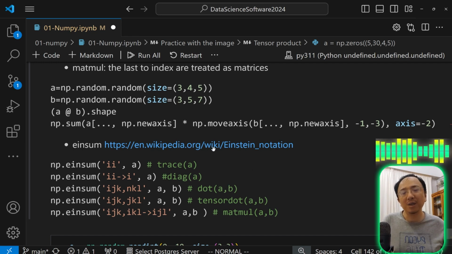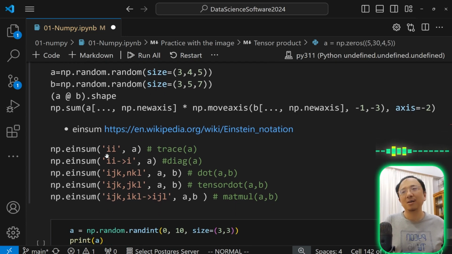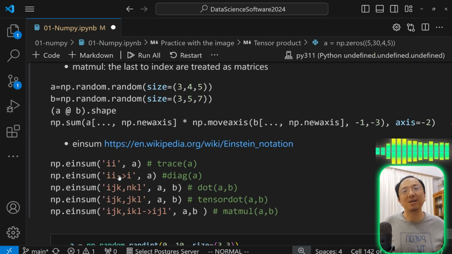You can check the Wikipedia here and see what the Einstein notation is. If you have to learn just one thing, then you can learn the Einstein notation. You can use it to replace all of these operations by giving a specification in the Einstein notation, which looks like a signature of the operation. You can simply give the signature, or maybe you can call it a specification, to describe the operation.